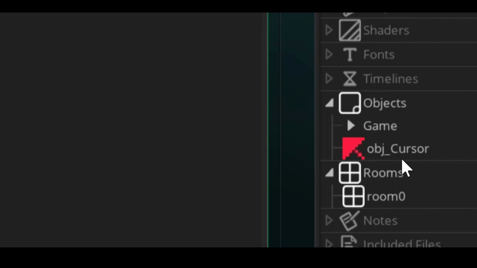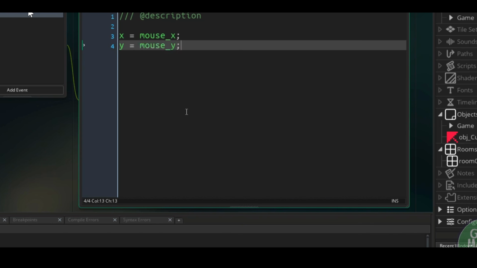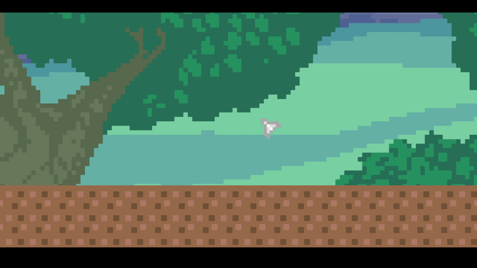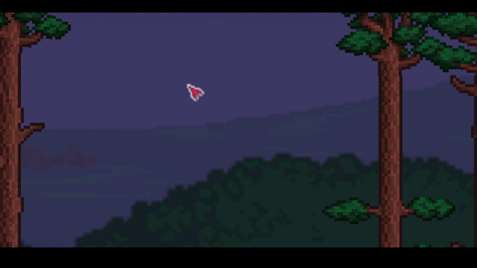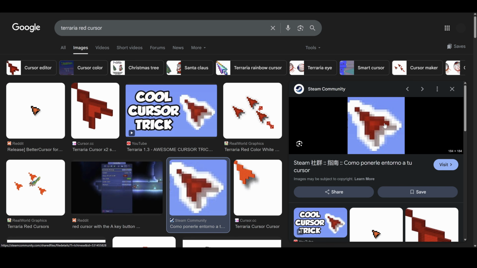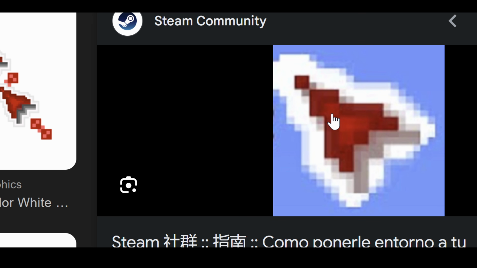But this tutorial makes an object for the cursor and syncs the position. The animation speed now looks great. But it looks nothing like the original one in Terraria. It's just the first frame with red color and white outline.